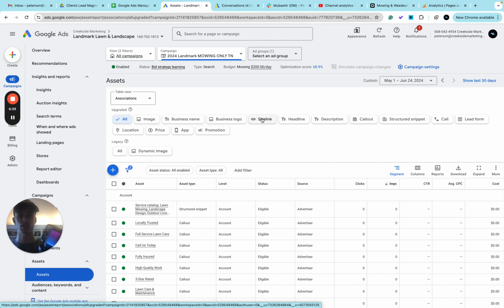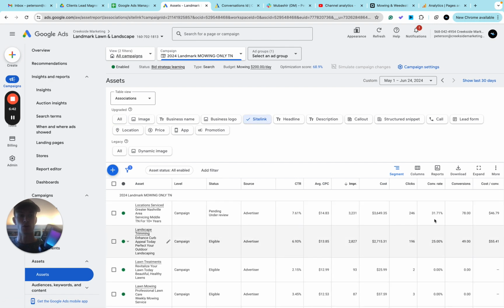So going to site link, you're going to want to make sure that this cost per conversion doesn't all of a sudden jump up, or the conversion rate doesn't drop over the course of 2 to 4 weeks, because obviously if you make changes to something and the change causes performance to drop, we want to undo those changes and go with what was working previously.